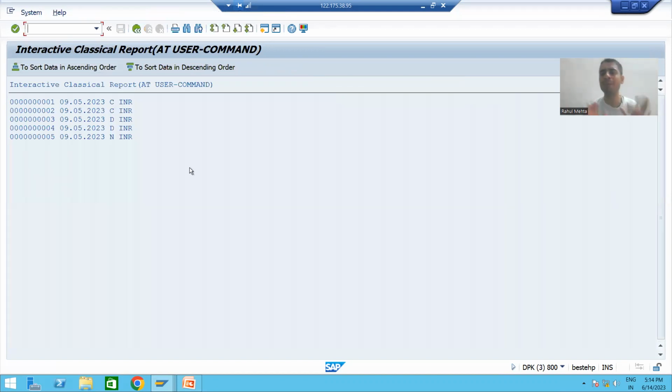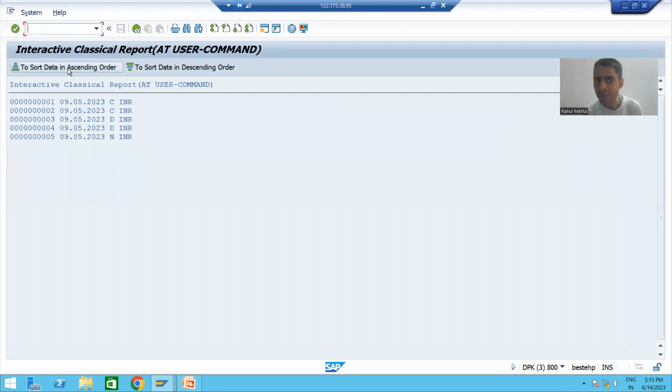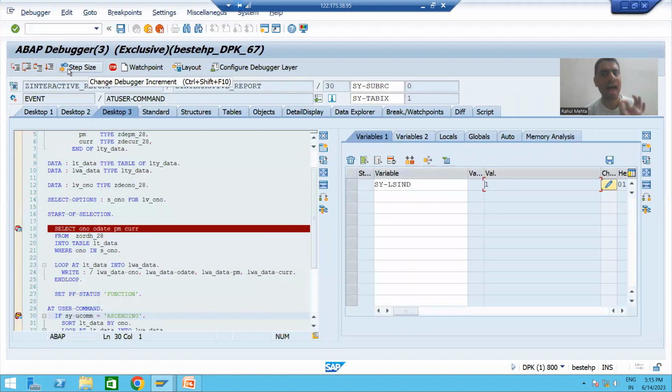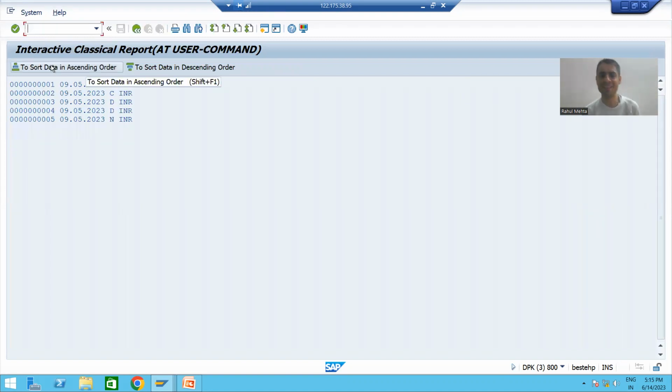So now we have the basic list. Whatever actions we perform on this basic list, after that it will go to the secondary list. And the value of this system variable for the secondary list is greater than 0. You can see how this variable value is changing as I click on this button. You know, whenever I click on this button, which event will be called? AT USER-COMMAND. And have you seen what the variable value is now? 1. So we have the first secondary list.